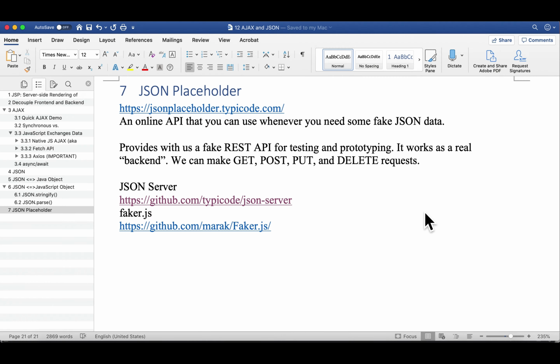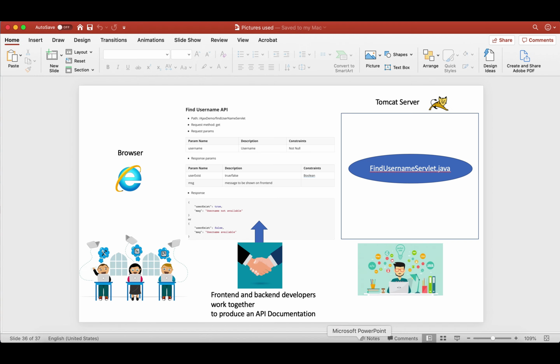In the end, I want to show you a very interesting website called JSON Placeholder. This is an online free API that you can use whenever you need some fake JSON data. You will ask, why do we need some fake JSON data? So let me show you the reason. Do you still remember this picture?